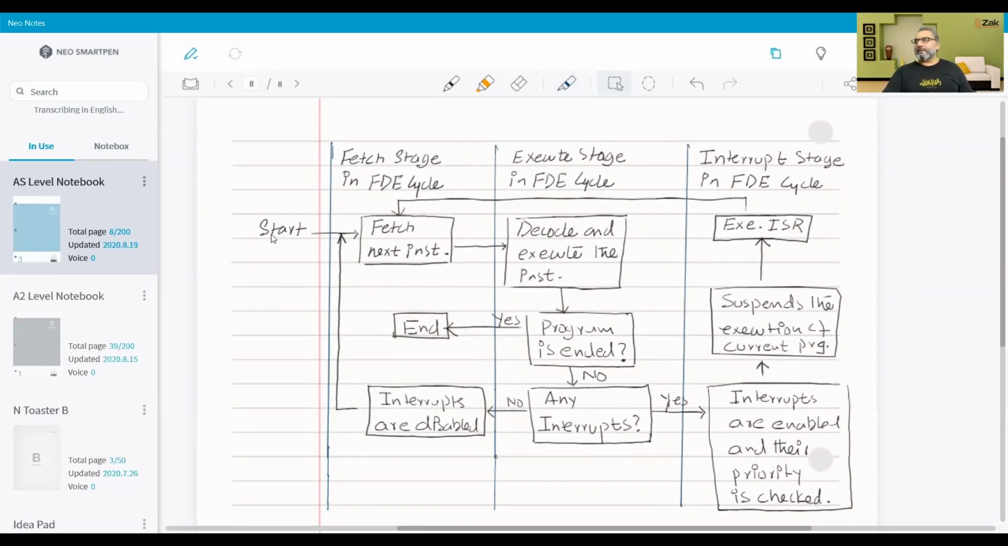What happens is that it starts, it fetches the first instruction, then decodes and executes it, then it checks if the program has ended. Yes, it is ended. If the program is not ended, and if there is no interrupt, then interrupts are disabled and the program goes back to the start. If there are any interrupts, then interrupts are enabled and their priority is checked.